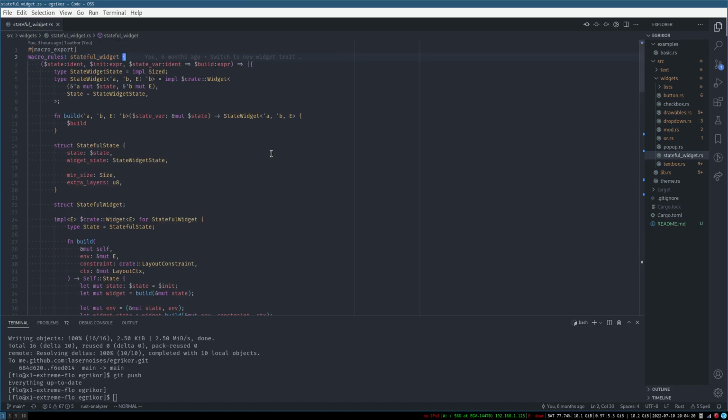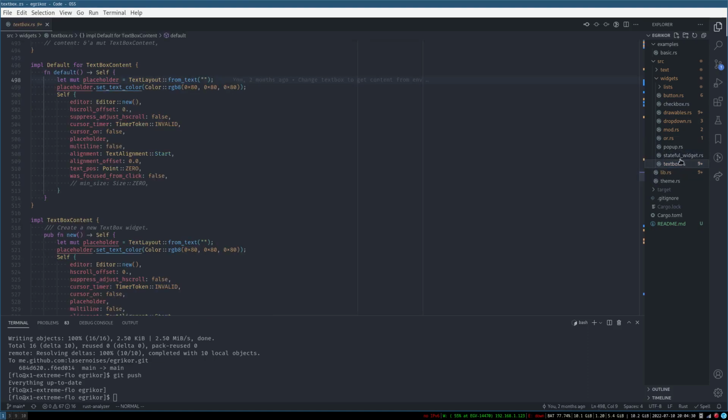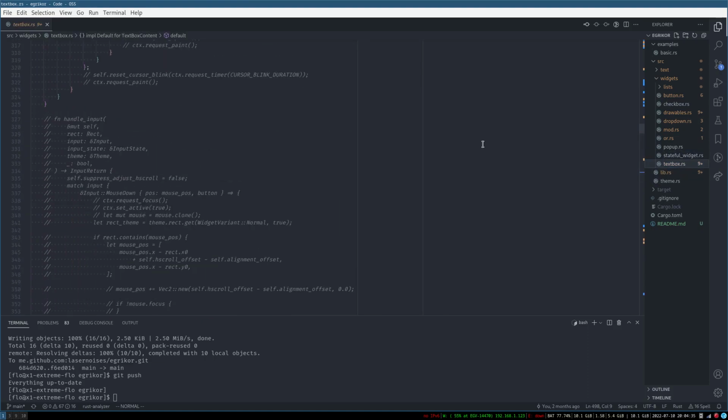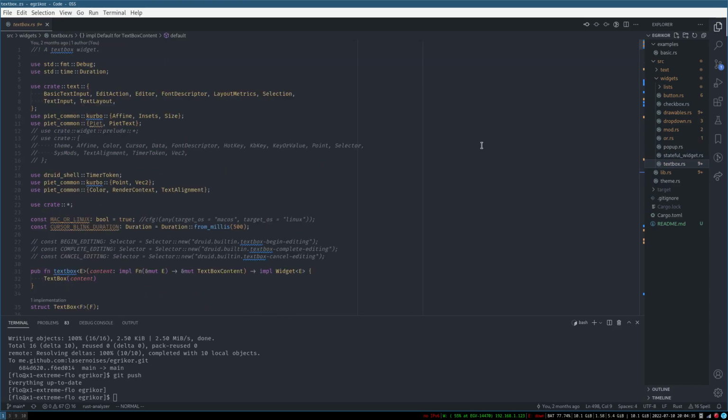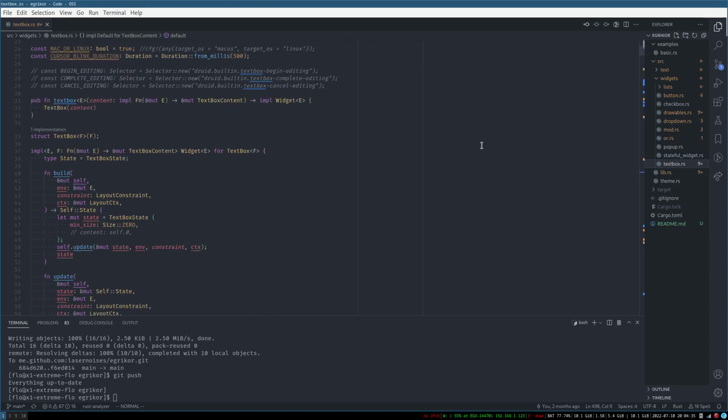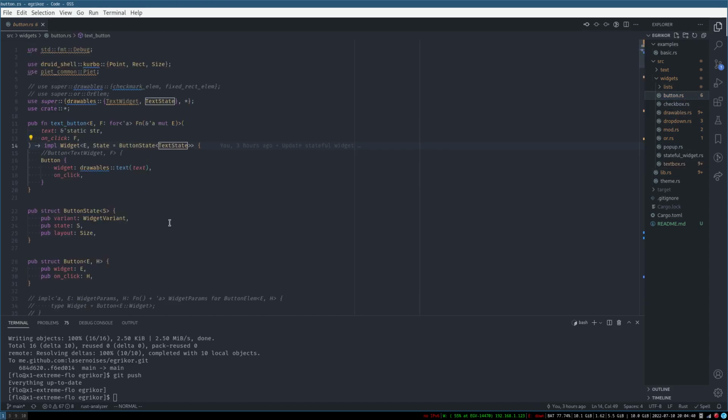But basically, it requires for whatever widget you return to have an associated state for. Have I done it for the text box actually? Not yet. Yeah, I think for the button I have. So basically we're saying state is this.